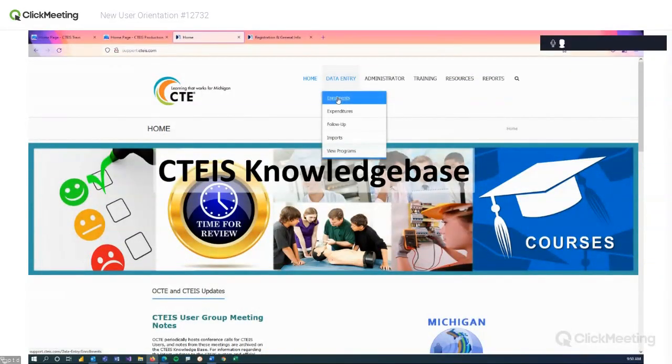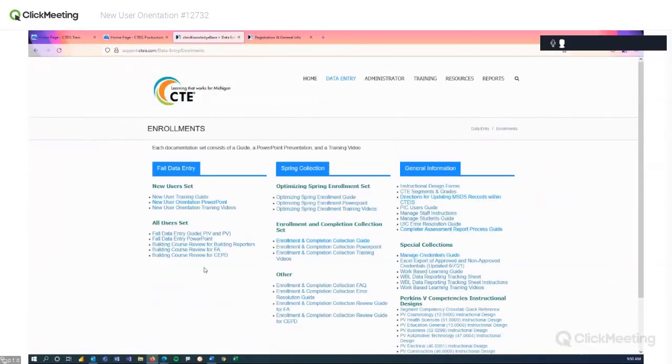But if you were looking for a specific thing, you can come up here to the list, and then you can look at the different resources, or you can use the quick links. If I wanted to go to enrollment, you can see how it's kind of broken up for enrollments. You have the fall data entry and then the spring collection, which is basically the fall and the spring.